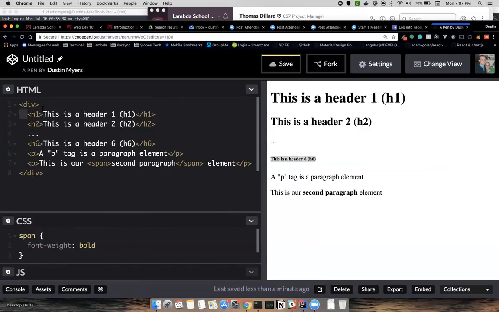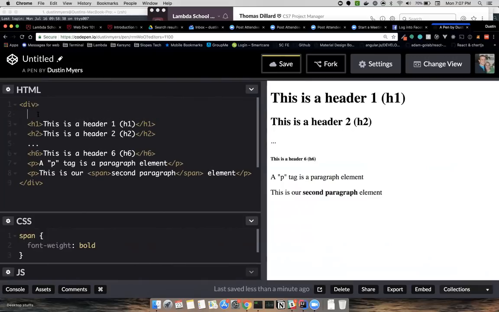So how this works is this div is considered a parent element to everything inside of it. And everything inside of this div is considered its child element. So immediate children of any element, when you go down one line in your code and you add another element.